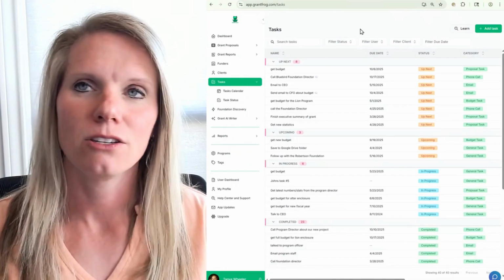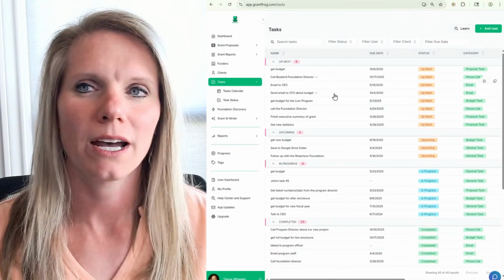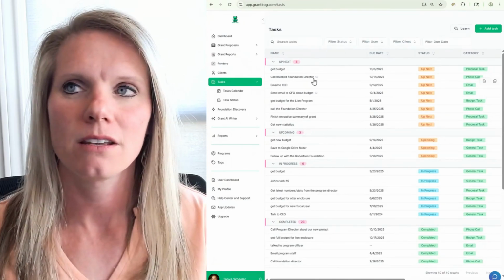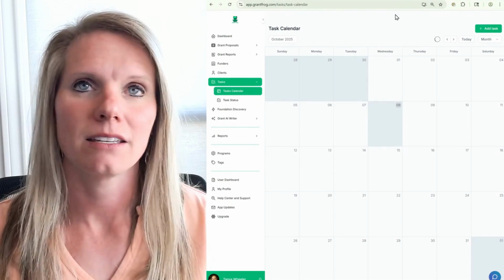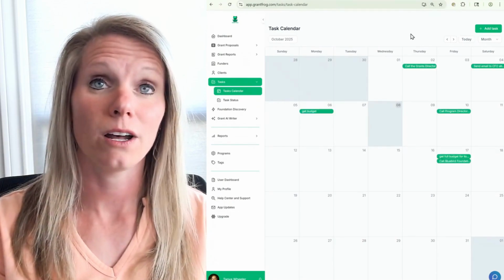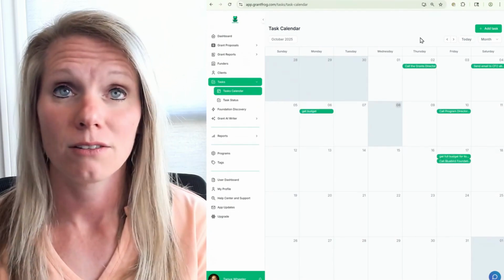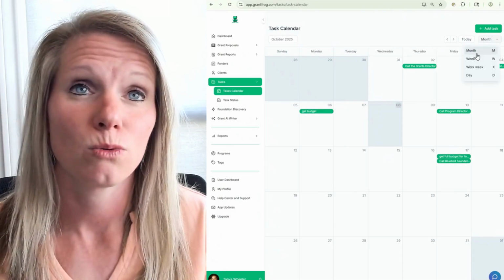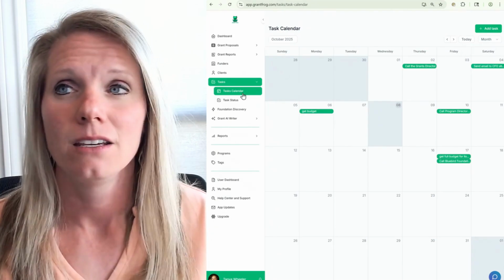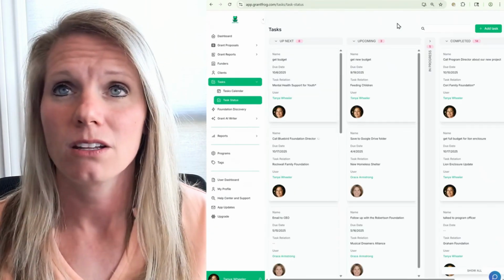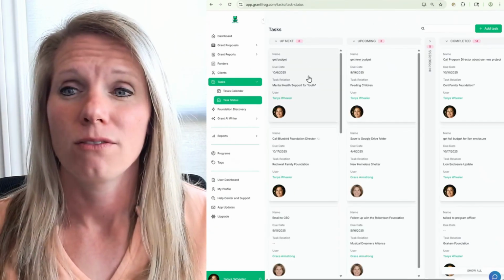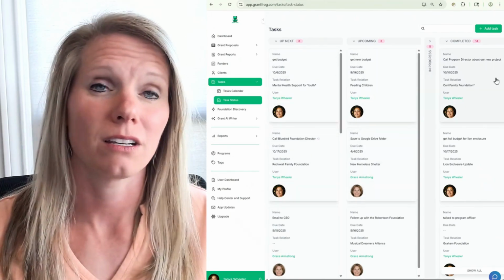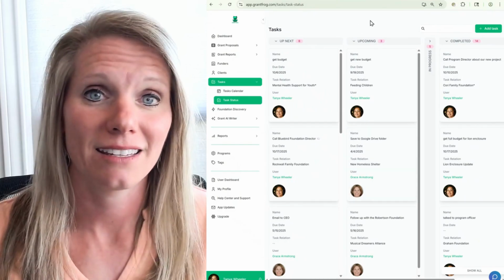Over here in the task, you have it grouped by status, so up next, upcoming, in progress. You can also look at these tasks as a calendar view as well, so you can see what it looks like over the next month. You can switch also between the week, the work week, or the day. You can also look at it in the board style as well, so you have everything that's up next, everything that's upcoming, and what's in progress and completed. And you can rearrange these as needed.